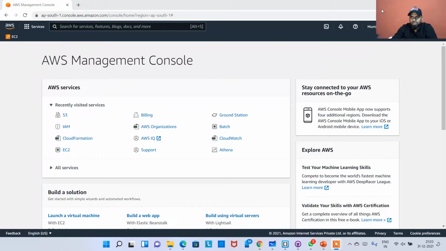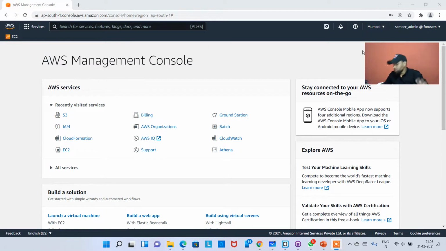Okay, so what is this? As soon as you log into any console, you will be getting all these options. So I'm gonna start from the beginning.